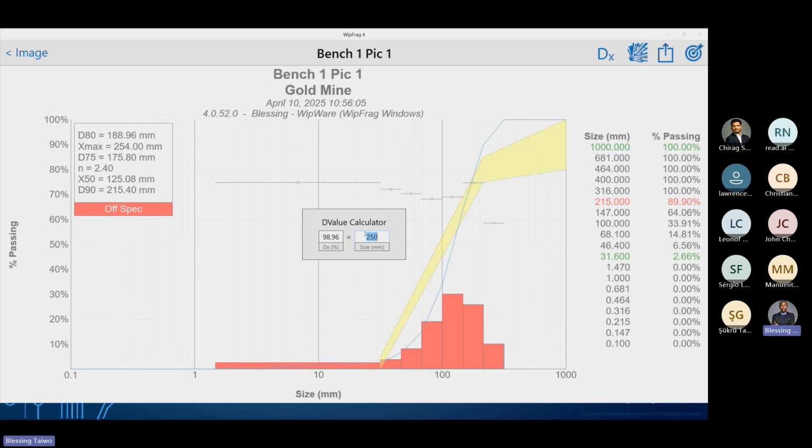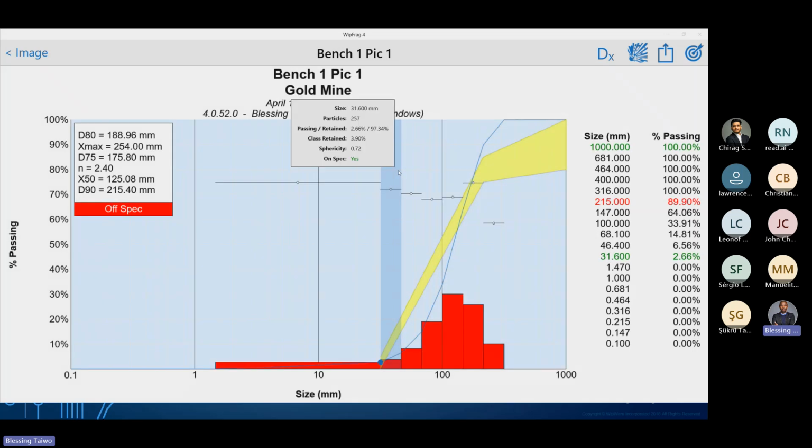Then if you want to also see how you're saving energy, maybe for example, you have a secondary crusher and the secondary crusher is 100 millimeter. You want to know the percentage of the material that can directly bypass. You don't need to send this material to the primary crusher. You can send it directly to the secondary crusher. You can assess that also with this.